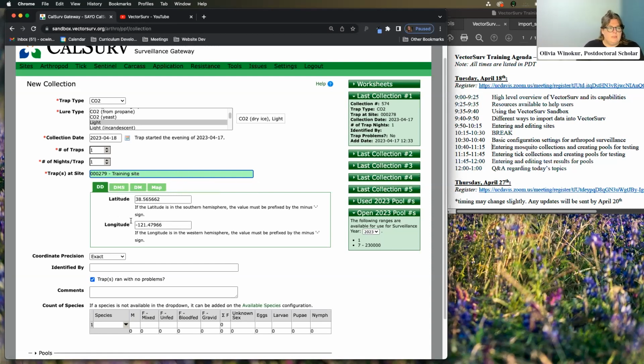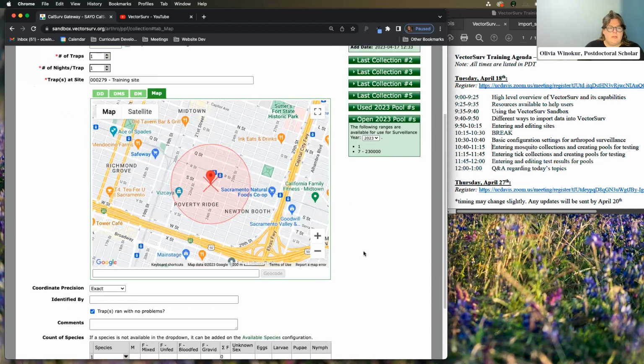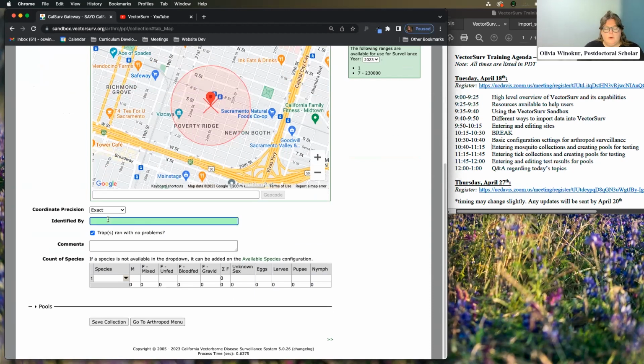So you can see it's put in our exact location as we were earlier. We can check that our map still looks the same. That's where we were. Beautiful. We can put who it was identified by. If your agency does this, we'll say I did it. Usually your coordinate precision is exact. There are other options here, but the default is exact. And usually when you have a trap out, you know that your trap was exactly there.